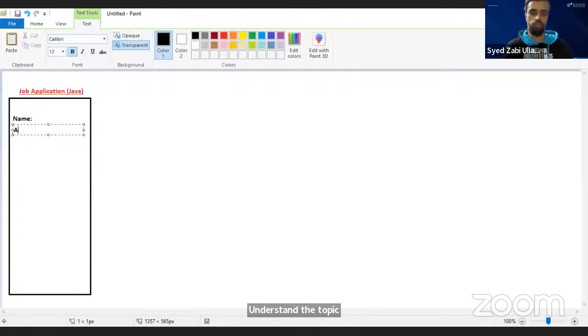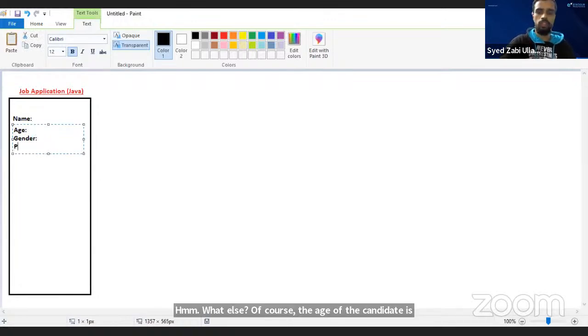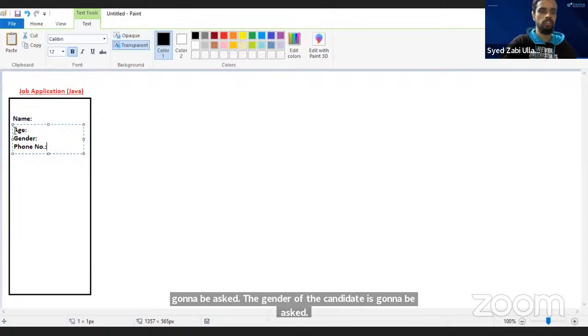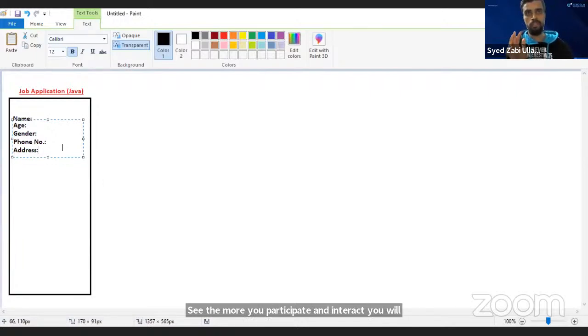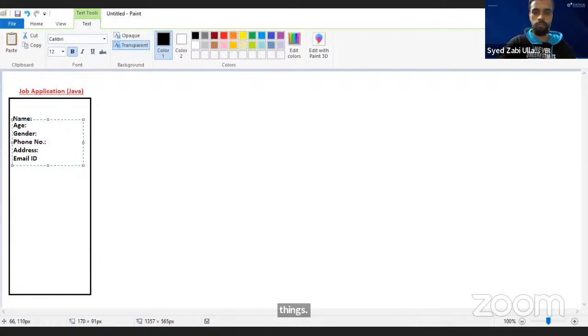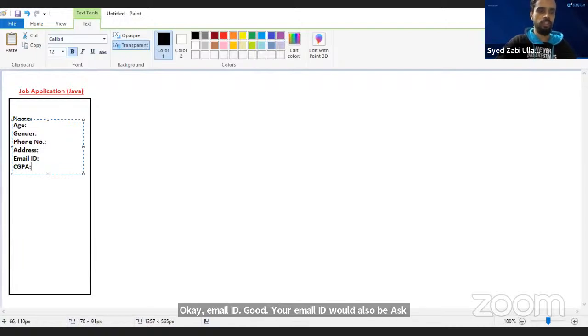What else? Of course, the age of the candidate is going to be asked. The gender of the candidate is going to be asked. The phone number is something that is going to be asked. Good. Address also might be needed. What else? See, the more you participate and interact, you will understand a lot of things about data types, which, trust me, in the past, you have no information about. Okay, email ID, good. Your email ID would also be asked. Next, your CGPA in graduation, the overall aggregate, that is also something that is going to be asked.